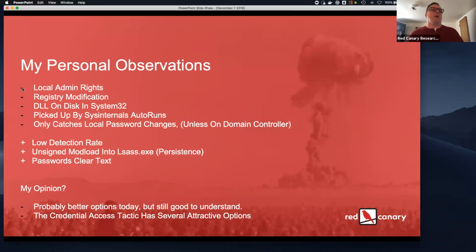So a couple of things that I put in the negative column. First, it does require local admin rights. Second, it requires a reg mod. Third, it requires a DLL on disk in a particular location. Fourth, it is picked up by things like Autoruns and tools that are searching for that registry change or modification. Fifth, in this situation, it only catches a local password change unless you're on a domain controller.